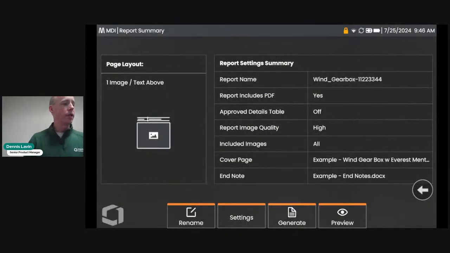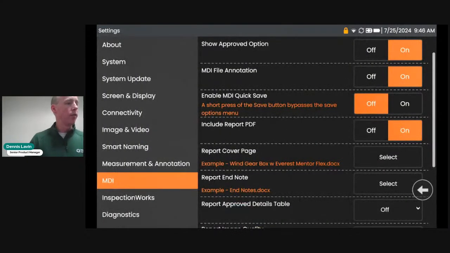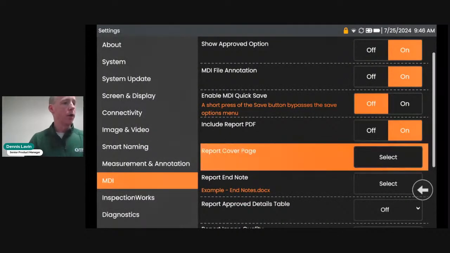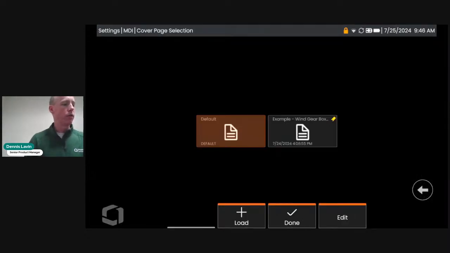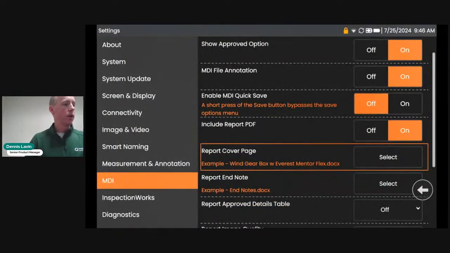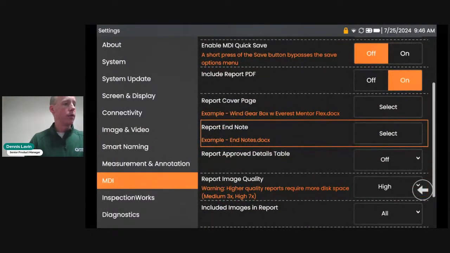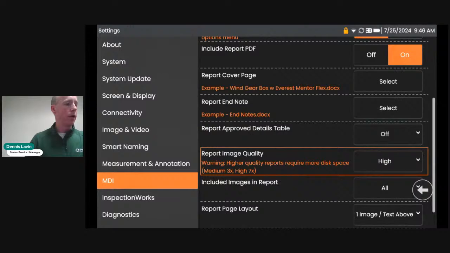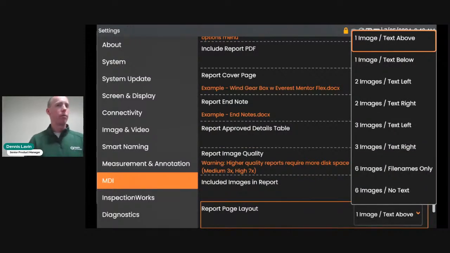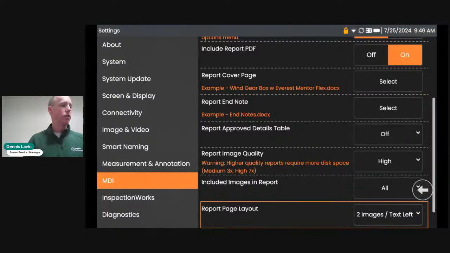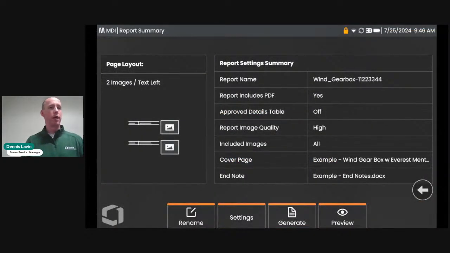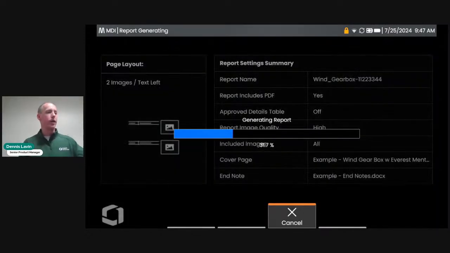If I want to change any of this, I can hit settings. And for example, if I wanted to change my cover page, I could hit this and select a different one and browse to a different one. If I want to decide how many images I want in my report per page, this I have 1 image. Let's do 2 images per page. So we'll change it to 2 images. We can do up to 6 images per page. Now you see on the left, it shows 2 images. And now let's go ahead and generate.